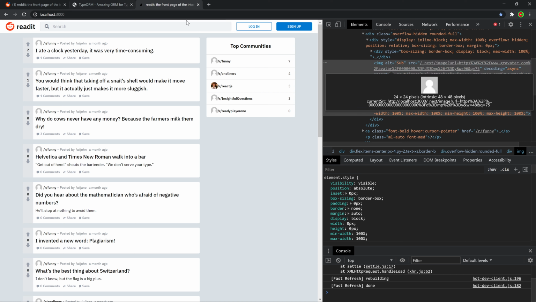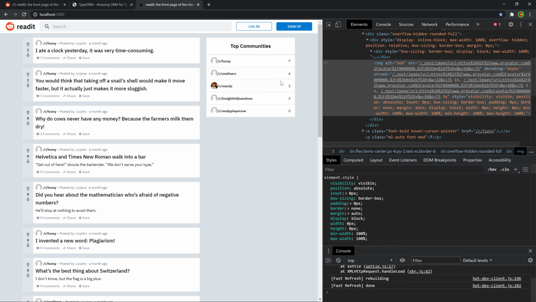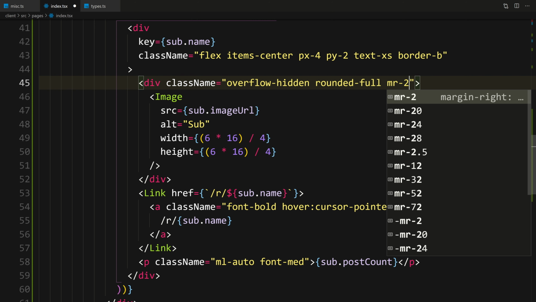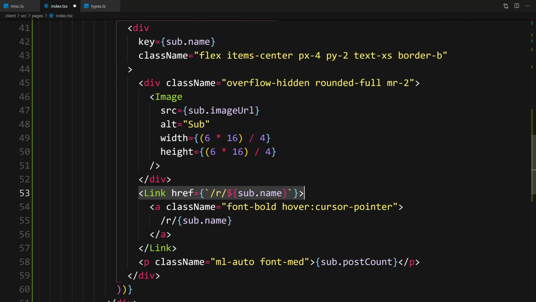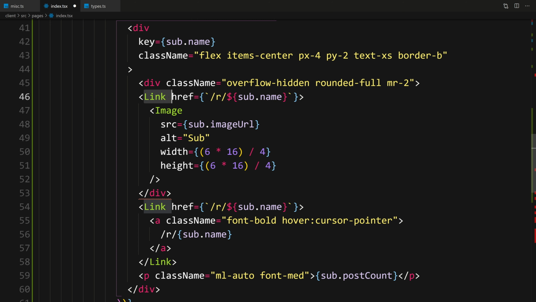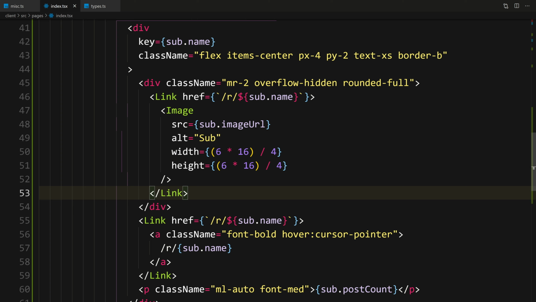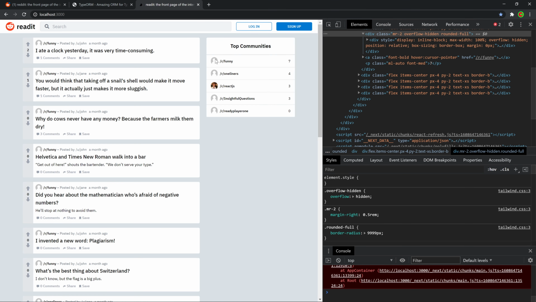When we click on the image, it should take us to the subreddit. So let's go here, let's give this surrounding div margin right of 2, and let's wrap this image in the same link as this. So I'm just going to copy this opening tag and close this here, like that, and paste the link and save. All right, that looks much better.